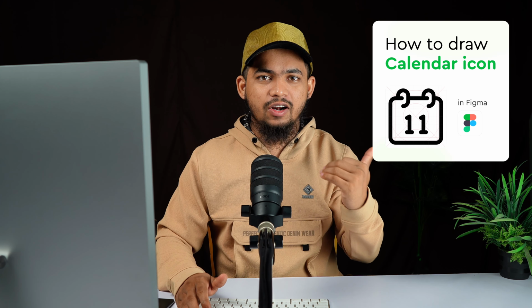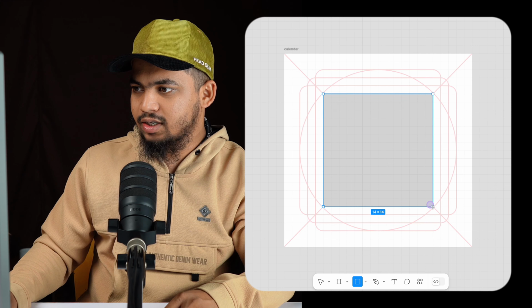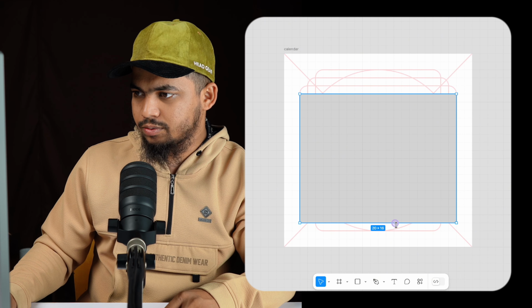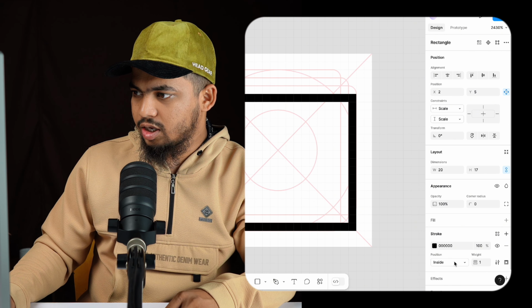Today let's draw this calendar icon in Figma. All right. Take rectangle and draw it like this. Make it a little bit wider like this. Move it down. Add a stroke and remove the fill. And set this position to center.